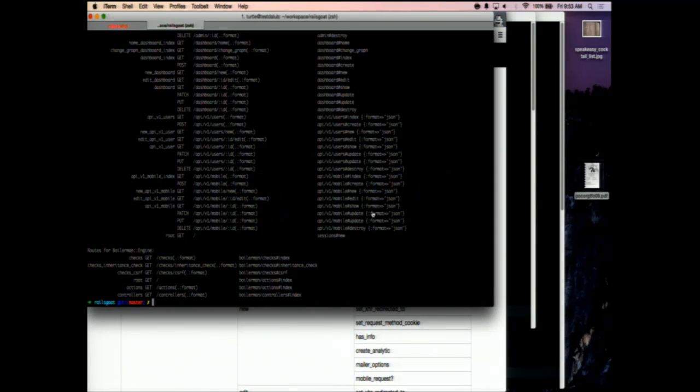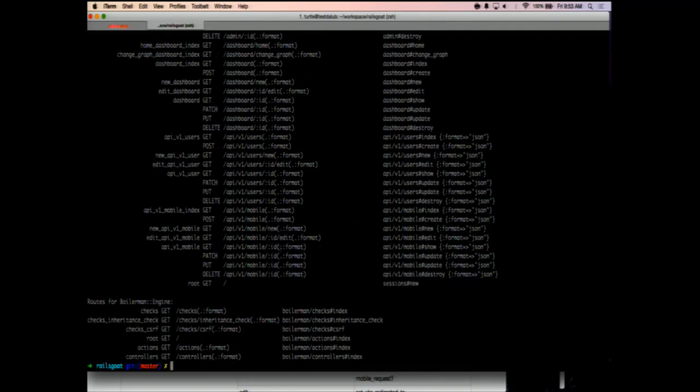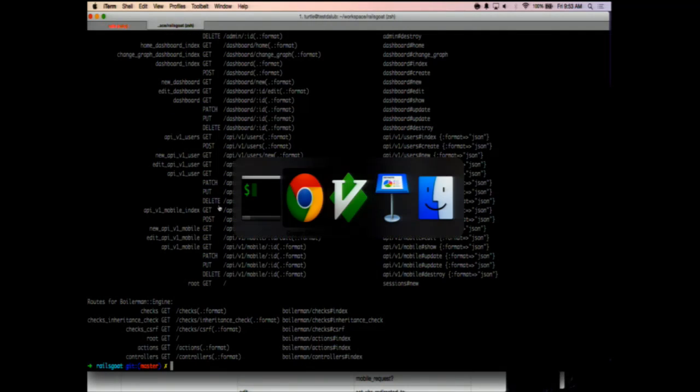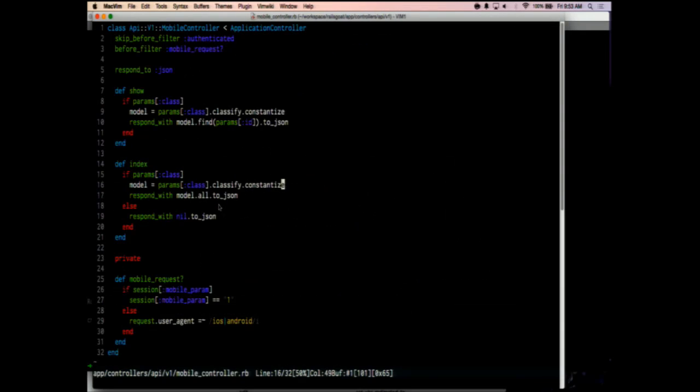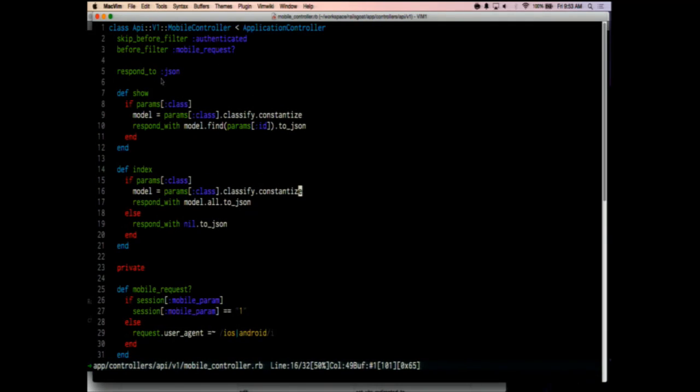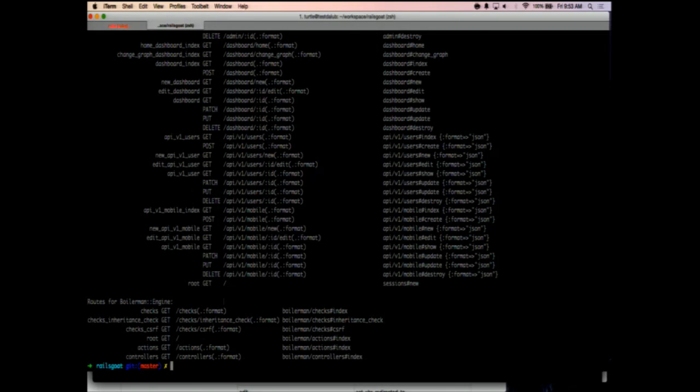If we look at some of the routes that are available for the mobile controller, which are right here, and if we look into the actual mobile controller code, we see that, okay, we have a before filter here. We're skipping authenticated because it's an API, but we're not seeing any call to valid API token. So theoretically, we should be able to access all these actions without authentication. So if we go to the index action, for example.